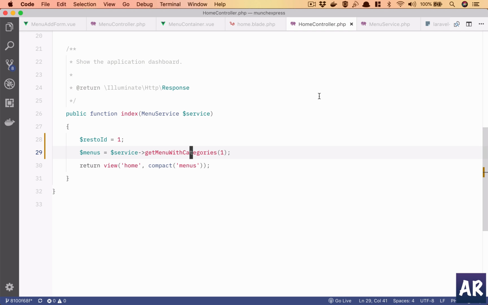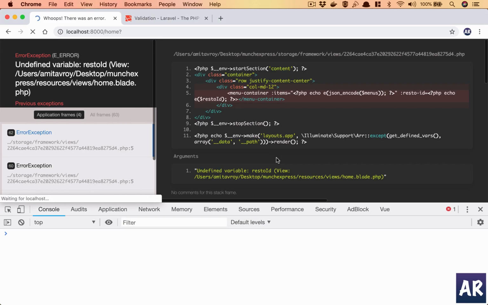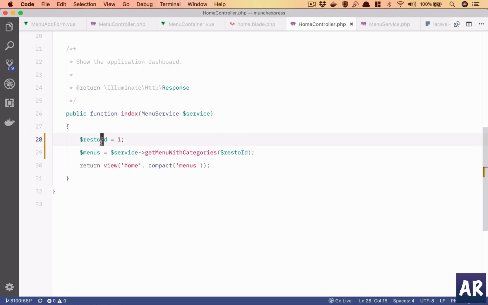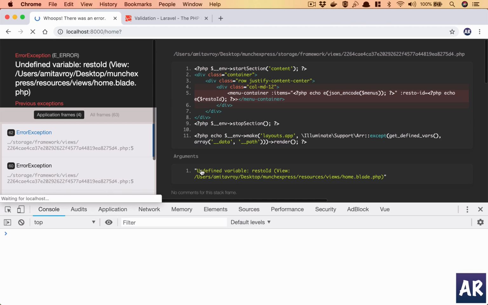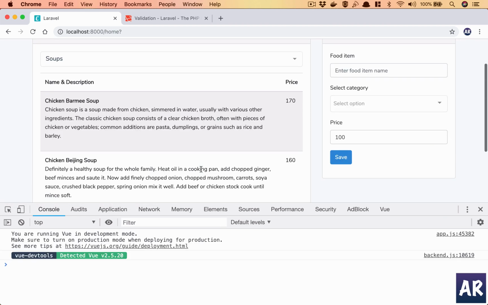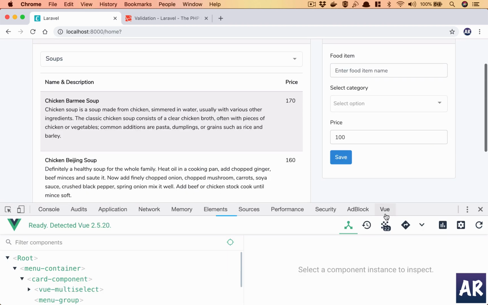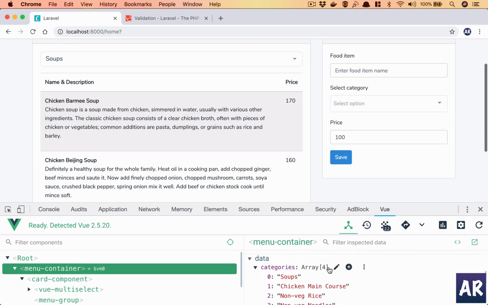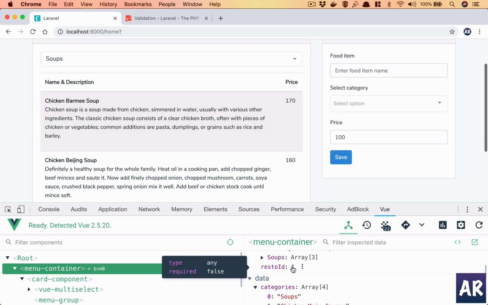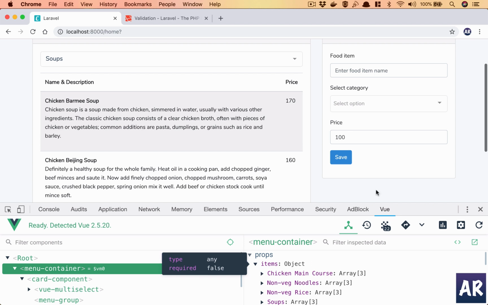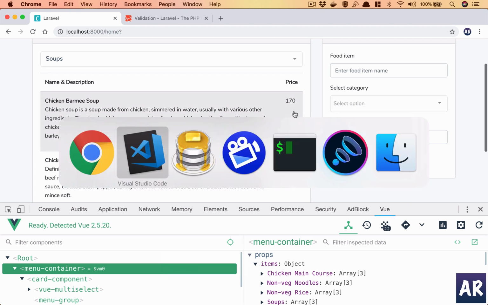So let us see if there is any change in our application. Ideally it should not be the case. Okay, I haven't sent the restaurant ID. So inside my compact function, I'll send this across, and now the error will go away. And do we have the prop in here? Yes, we have. So the menu container has the props property with restaurant ID. So first step is done.